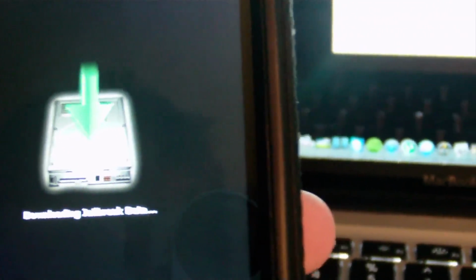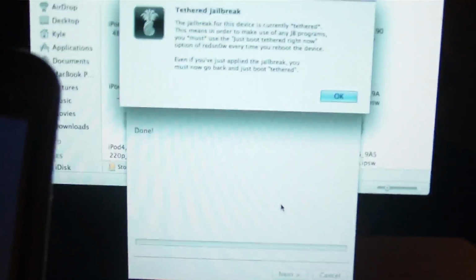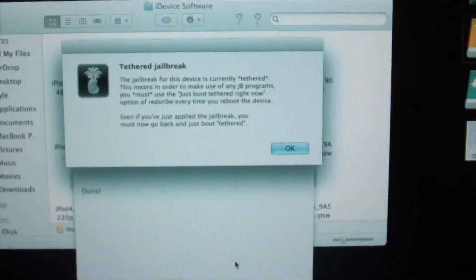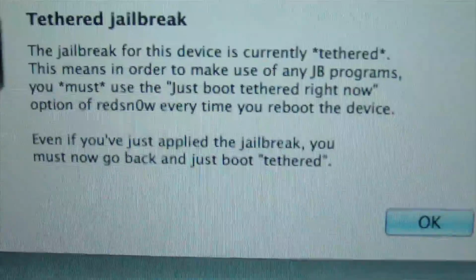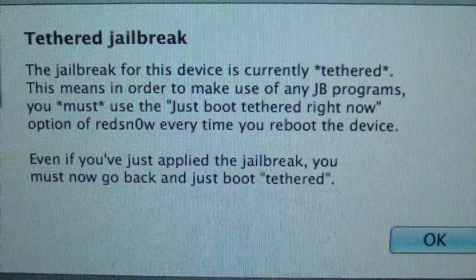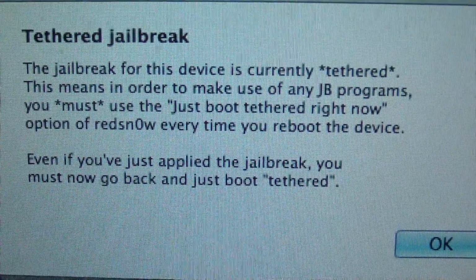Now it's actually doing the jailbreak. And you can see in here, it's got that hard drive saying downloading jailbreak data. On the computer, it's uploading the RAM disk. And now it just explains this is a tethered jailbreak, which I already told you guys about. I'll go ahead and let this focus in. If you guys want to check this out, go ahead and pause it right now.